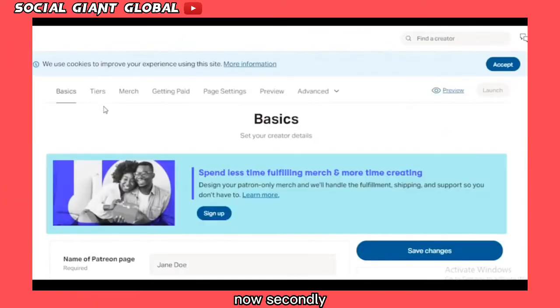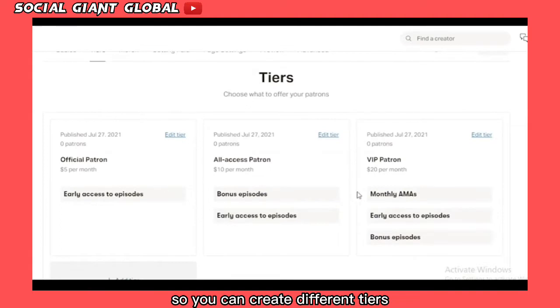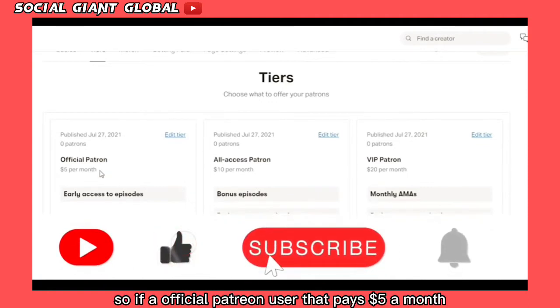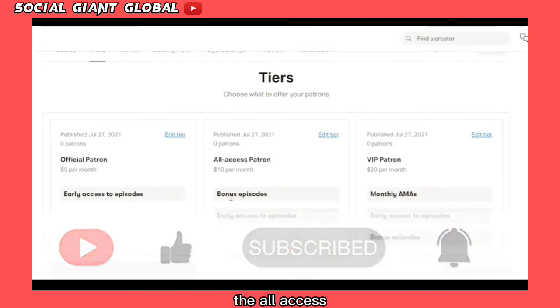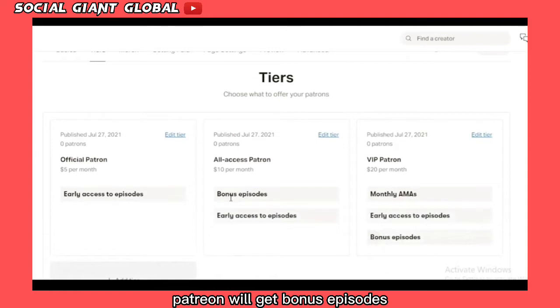Many thanks. Now, secondly, Patreon has a tier system. So you can create different tiers. These are just the standard ones we have over here. One is $5 per month, the second one is $10 per month, and the third one is the VIP, which is $20 per month. So an official Patreon user that pays $5 a month will just get early access to your episodes, the all access patron will get bonus episodes and also early access to episodes, and the VIP patron will get monthly AMAs. AMAs means Ask Me Anything. So they'll basically get a monthly Q&A session with you, and they will also have early access and bonus episodes.